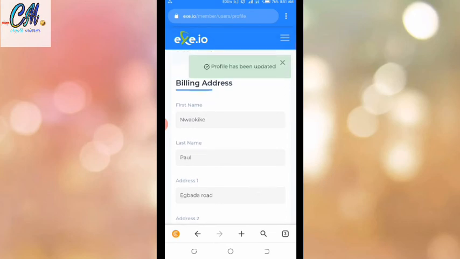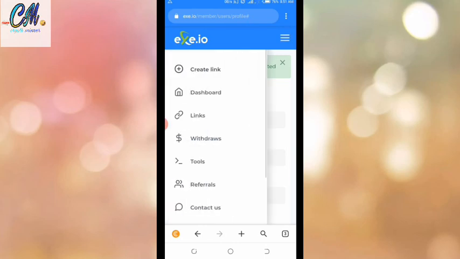And it says profile has been updated. That's good, profile has been updated. Then you go back to your dashboard.